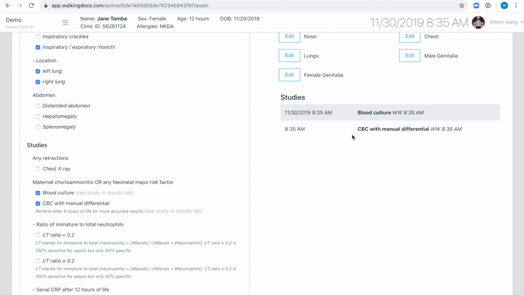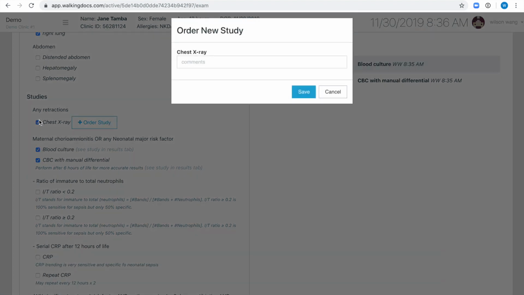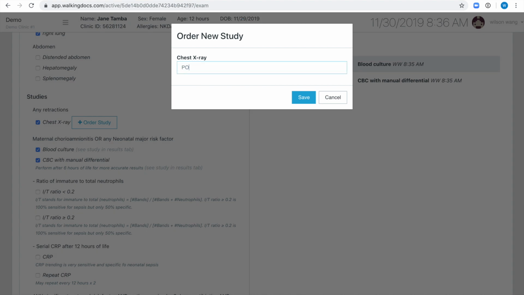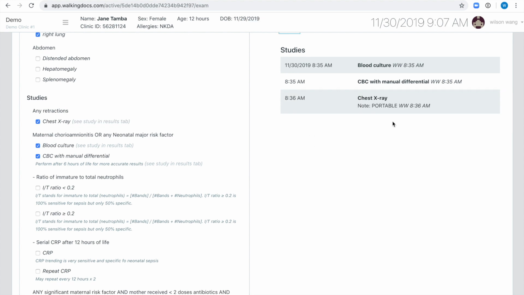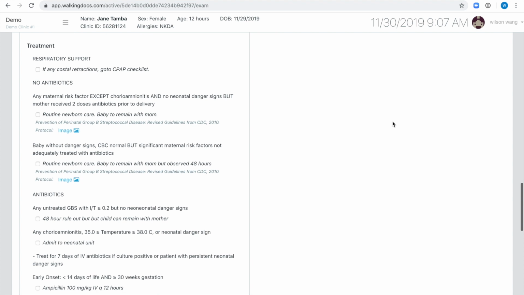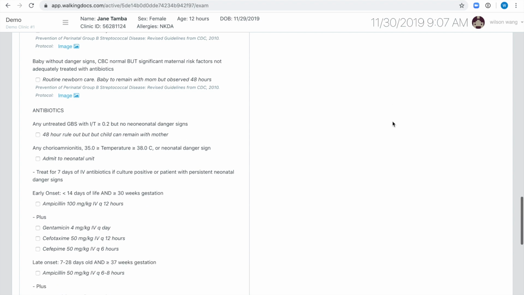You'll recall that Jane Tomba is also in respiratory distress, so let's add an X-ray to our list of studies, and let's make this portable. Let's now go to the treatment portion of the checklist. Because of the baby's worrisome physical signs, the checklist suggests the ordering of 2 specific antibiotics at a standardized dose. Note, some facilities may have different preferences or supplies of antibiotics, so WD lists all the evidence-based alternatives.